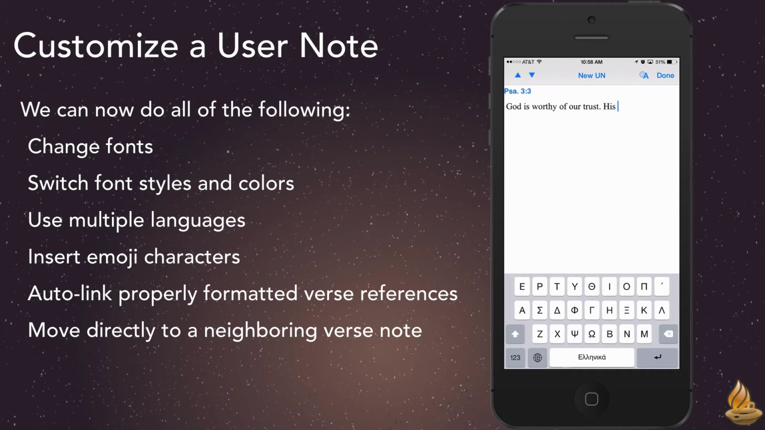Now, we'll switch keyboards and type in a bit of Hebrew. Chesed, the word for loving kindness. We'll go back to English to type some more English.